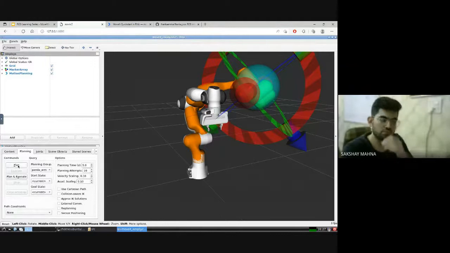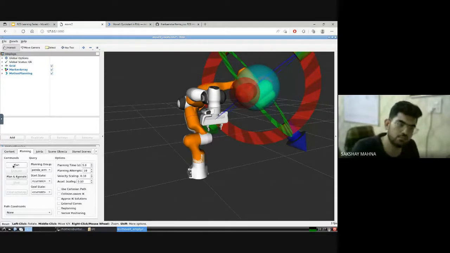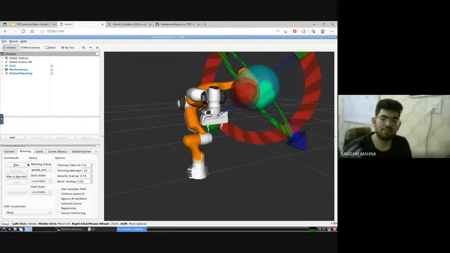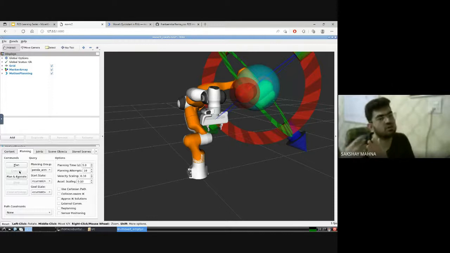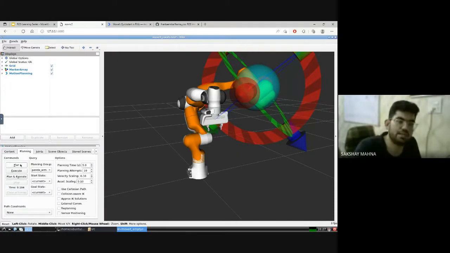In this bottom left part over here, we are going to see three buttons mainly: plan, execute, and plan and execute. Plan is simply going to plan a path, how the robot is going to move. Execute is only going to execute the path. Plan and execute is going to do them one after the other. Now, the execute button is not available at the start because the robot has not planned a path yet. So first, let's plan a path by clicking the plan button.